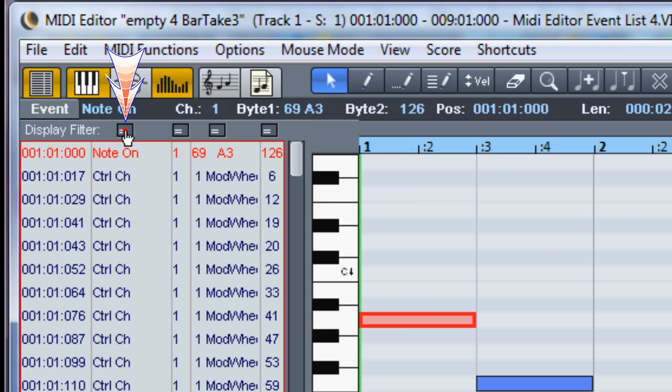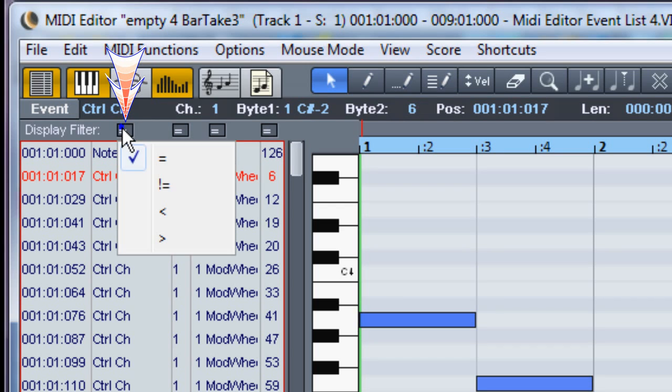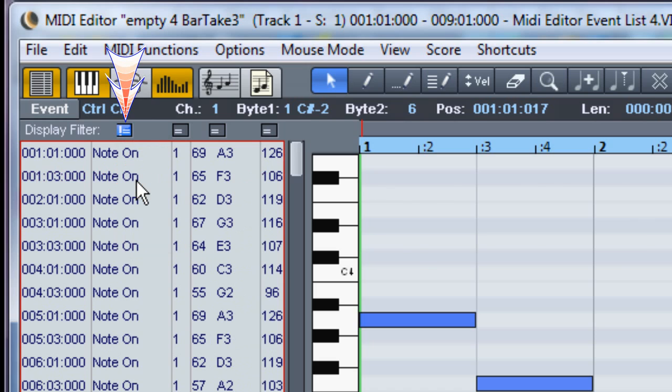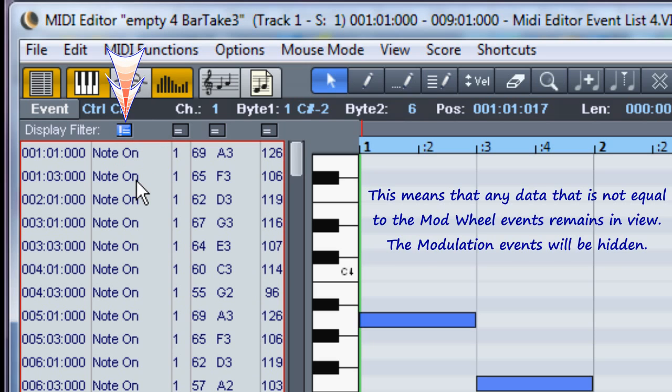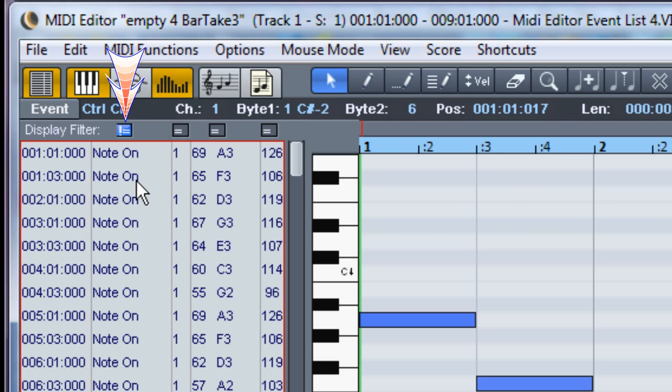The second method is to select a line of modulation data. Then right-click on the plus sign and choose the second entry, which is not equal. This means that any data that is not equal to the mod wheel events remains in view. The modulation events will be hidden. As I want to hide the controller events, I'm going to keep that filter enabled. This makes it easier to handle the MIDI note on events without the controller data getting in the way.